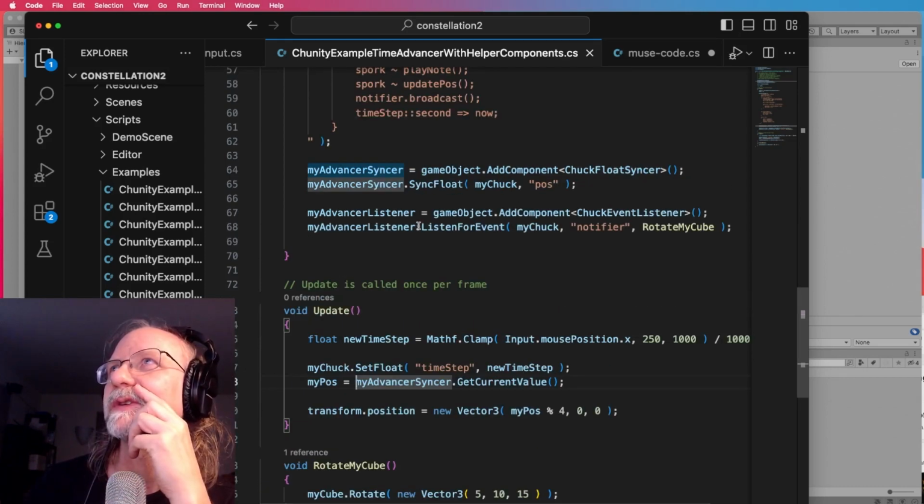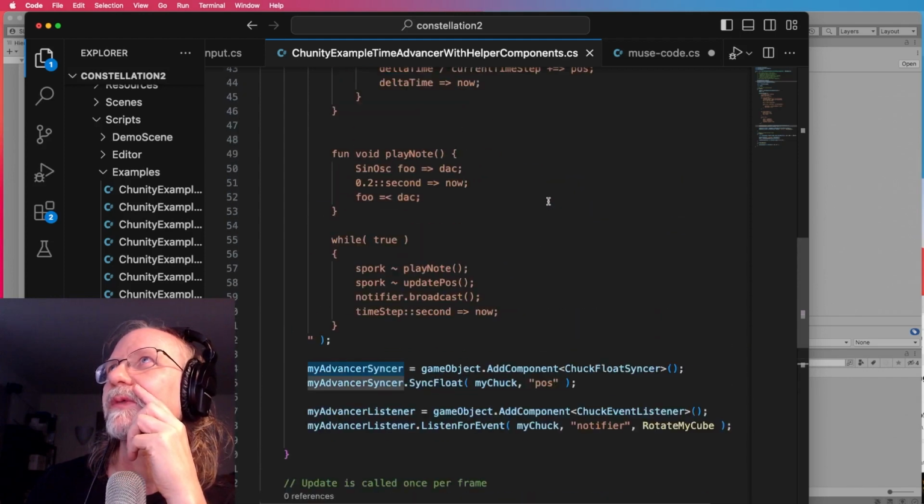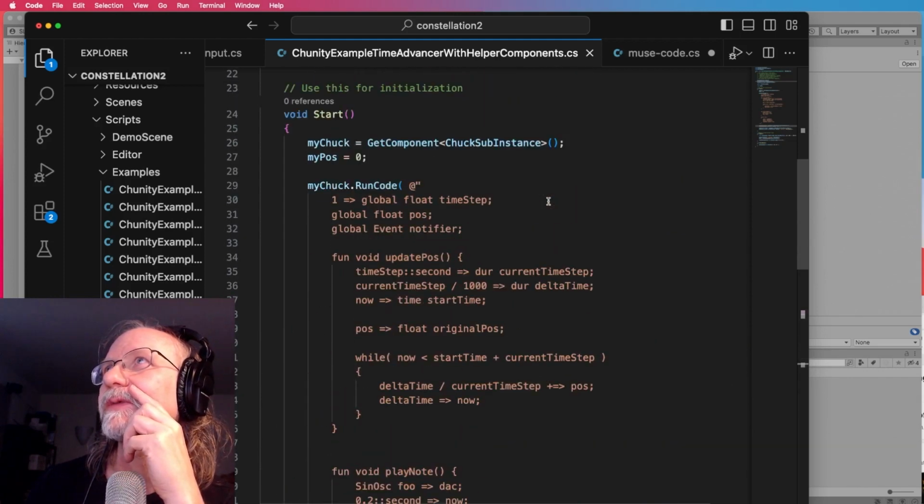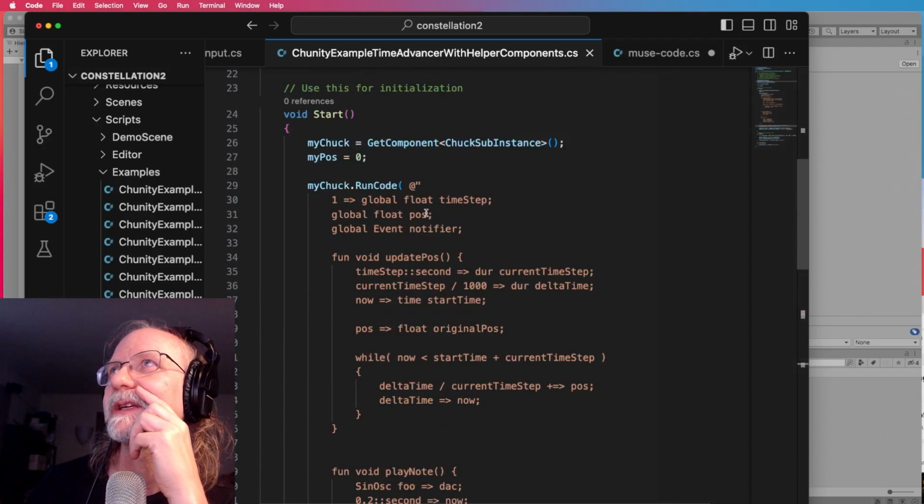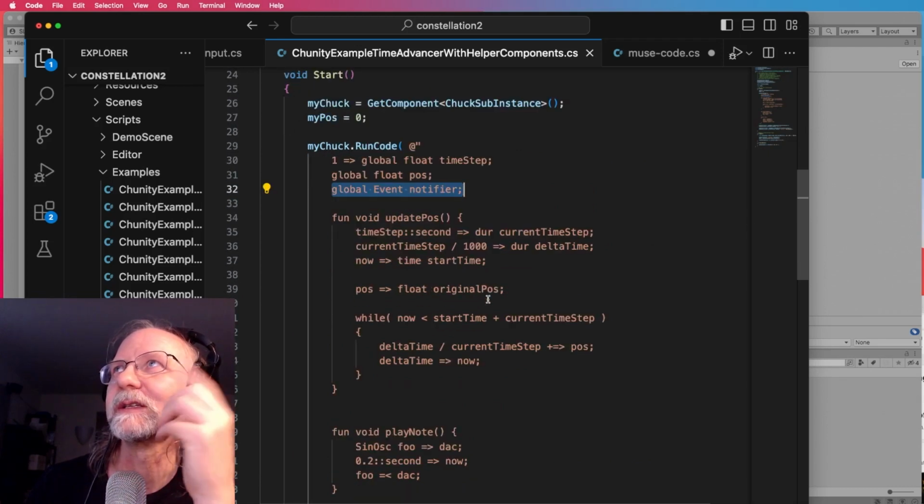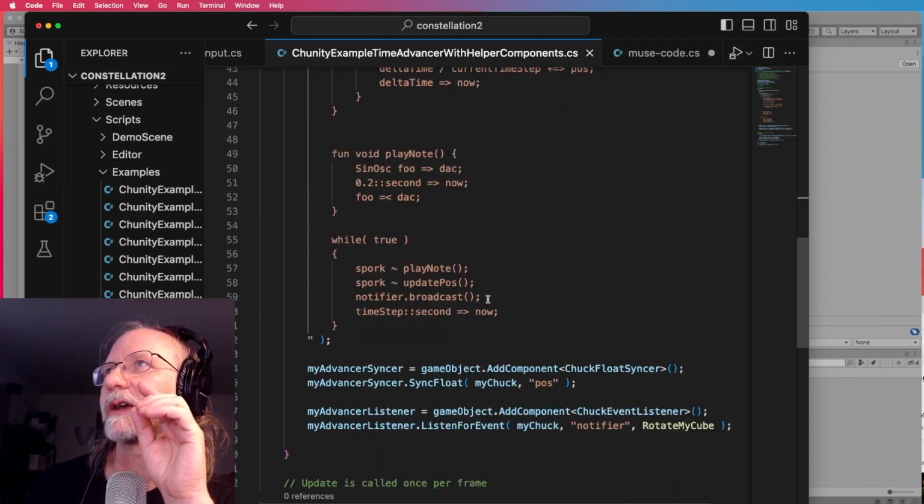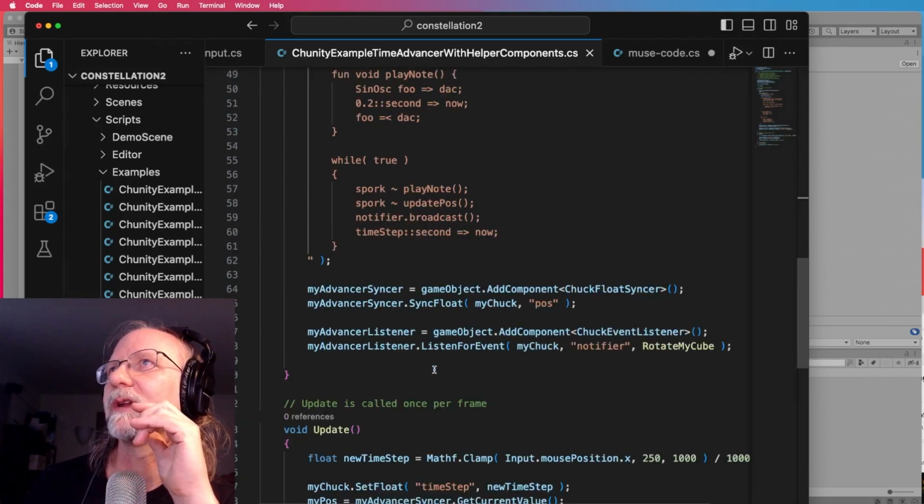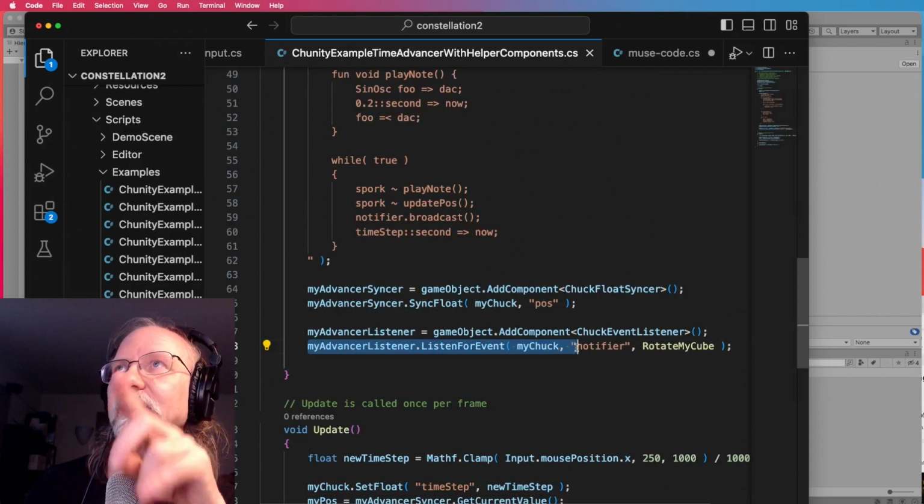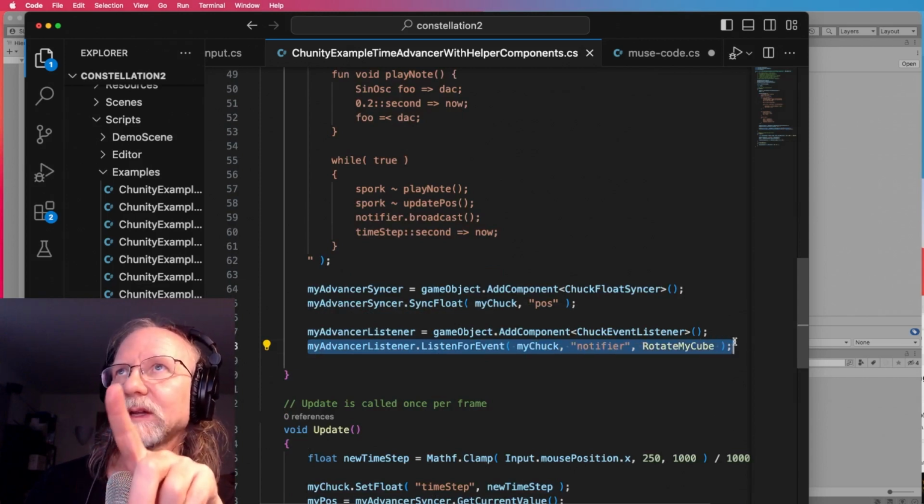My advancer listener listens for event, my Chuck, notifier, rotate my cube. Now, notifier is tricky. Notifier has been defined here. So it's a global event notifier, in the Chuck code basically. And the Chuck code then broadcasts that back out, notifier broadcast. And when it does, there's a listener that can be set up to listen for that broadcast.